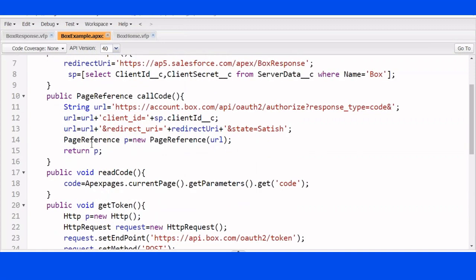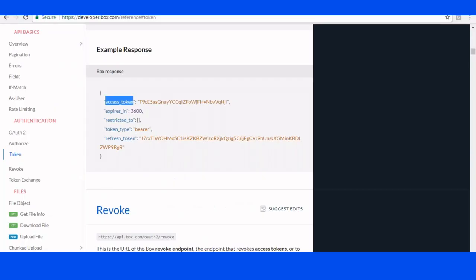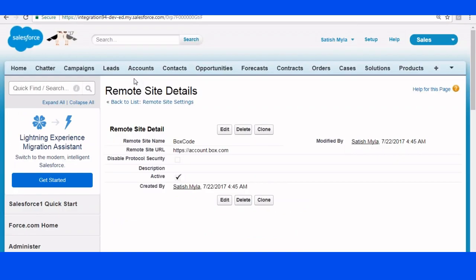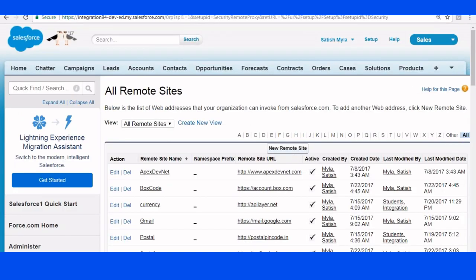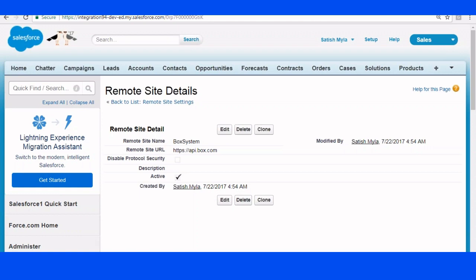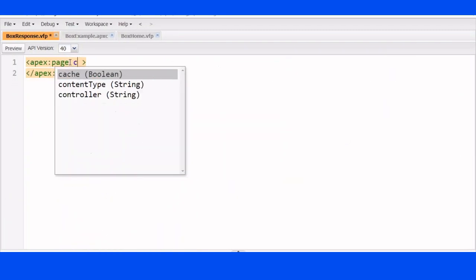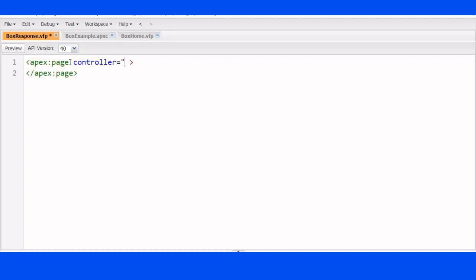So let us see whether the access token is coming properly or not. This is also one third party URL to register. Whenever you are using a new URL, we have to go to remote site settings and register it. New remote site settings. So good. Go to the response. In the response I need to go with the controller, for example.